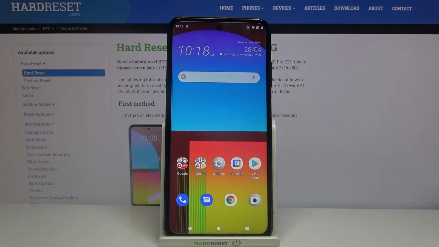Welcome, here I've got HTC Desire 21 Pro 5G and I'm gonna show you how to change photo size in the camera app on this device.